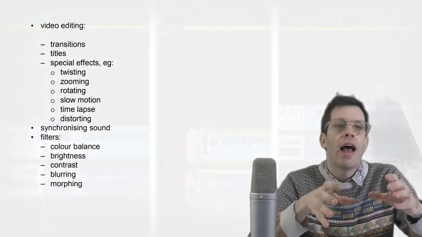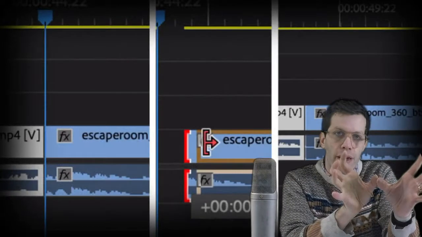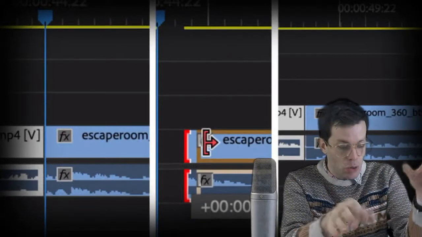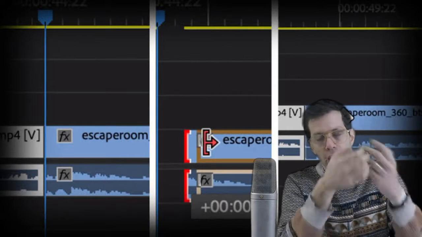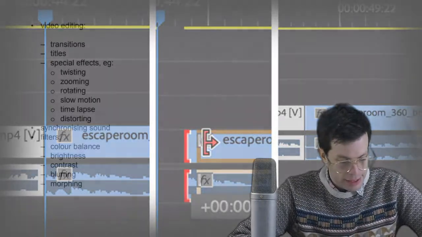Now we can have things go straight up against each other, and that's fine in editing, or we can have them fade from one to the other, but we really call it a cut. And that's where you join two shots together.